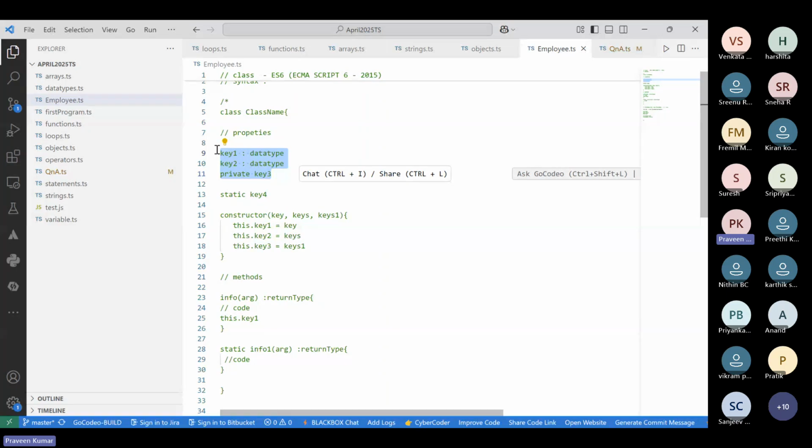That means you will only be able to access those properties using the object, whereas for a static property or static method written inside the class, you will be able to use it by using the class name. Till now, I hope every concept we have gone through is clear.